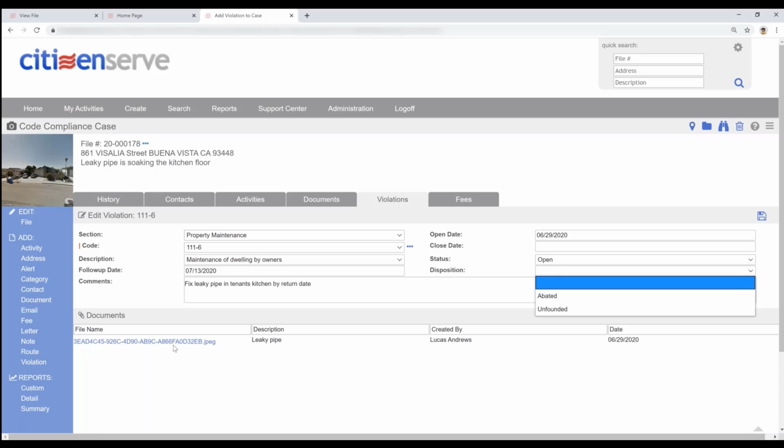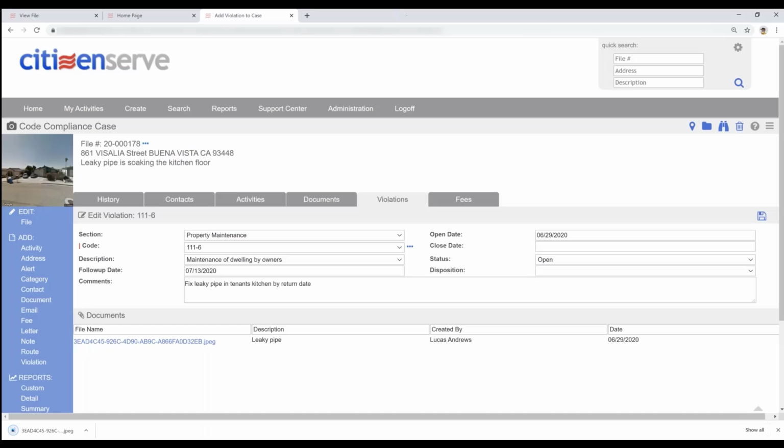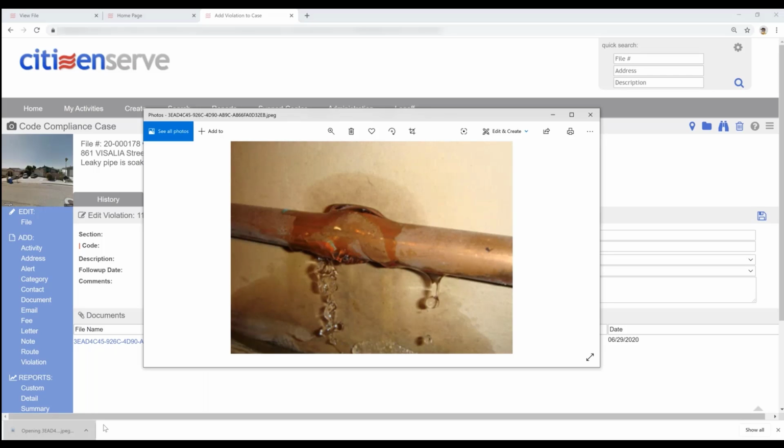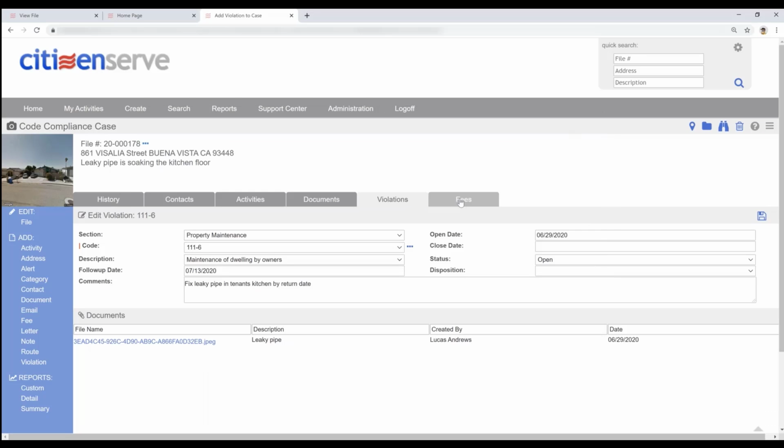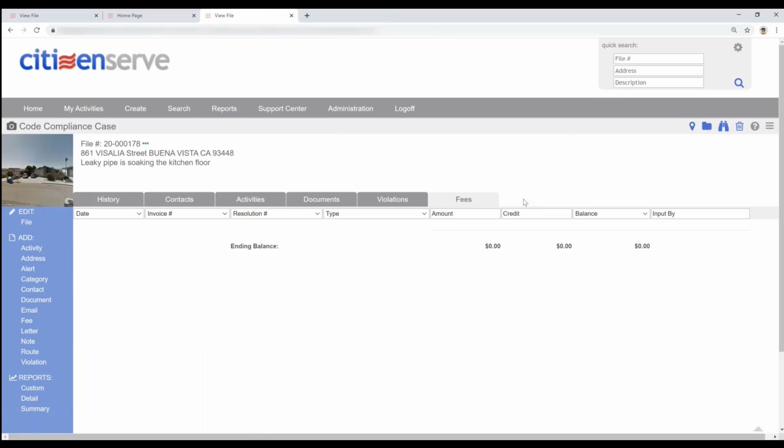And then this is the photograph that was uploaded. So we see our leaky pipe, and it's available here. It's also available in the Documents tab, just so you can get to it from more places as you need to. And then we don't have any fees associated with this case yet. If we did, they would be listed here.